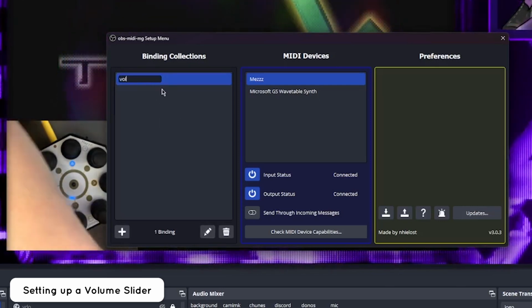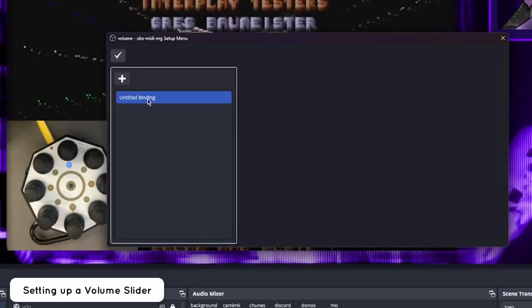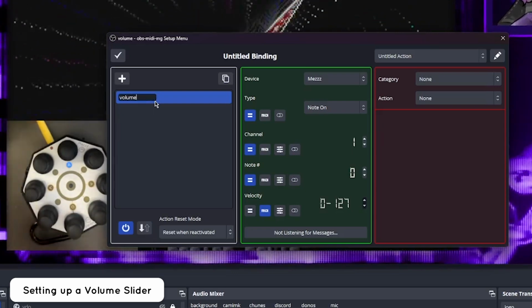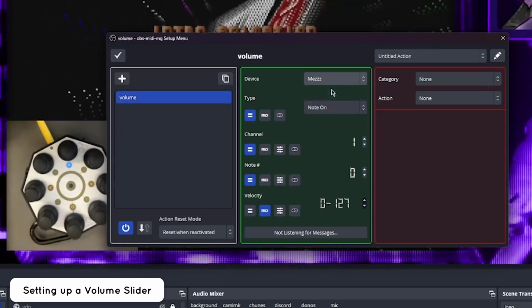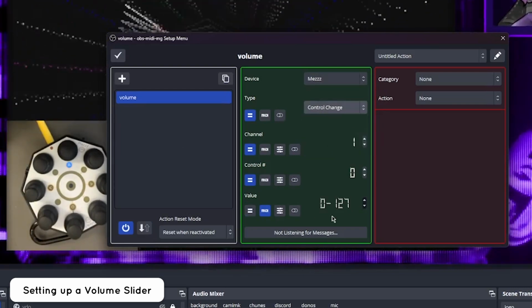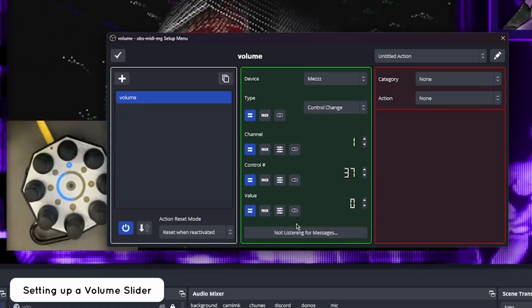Let's have this page be for our audio controls. Click the pencil to edit the page. Let's name this one Music Volume. The first step is to select Mezzz as the device and set it to control change. Now you can pick which page and knob you want on Mezzz. Click on this to let the program listen for messages, then it will learn which knob you are twisting.